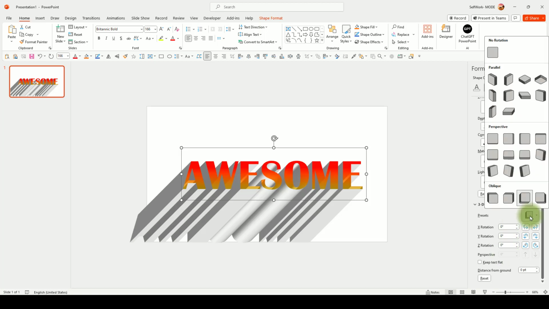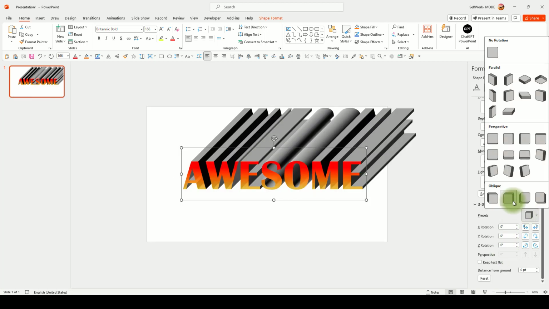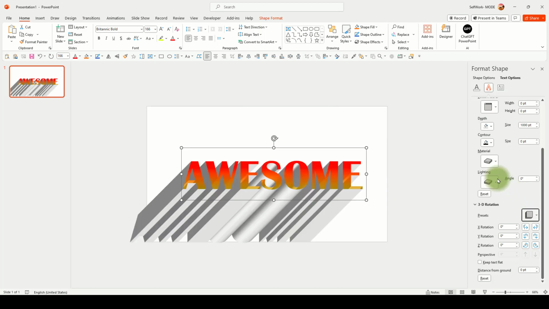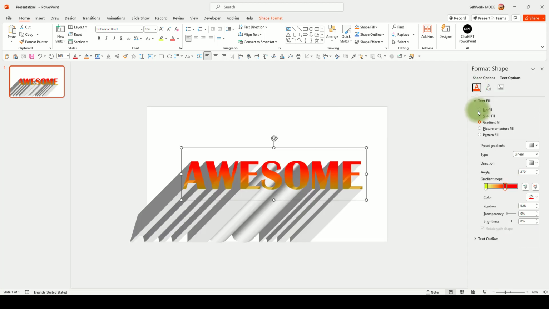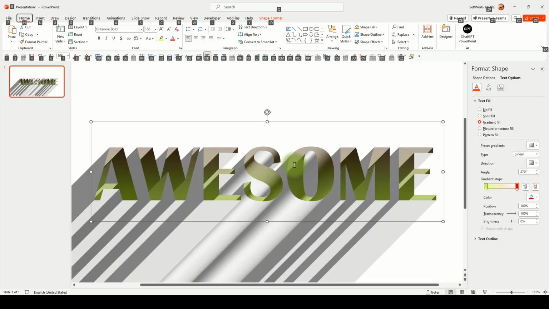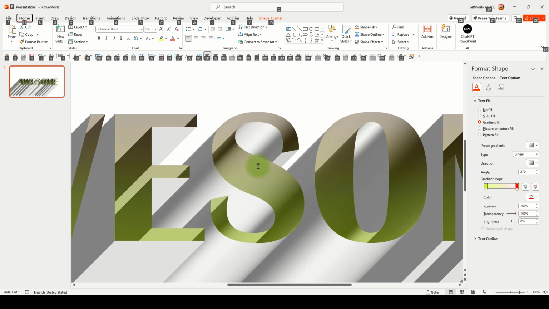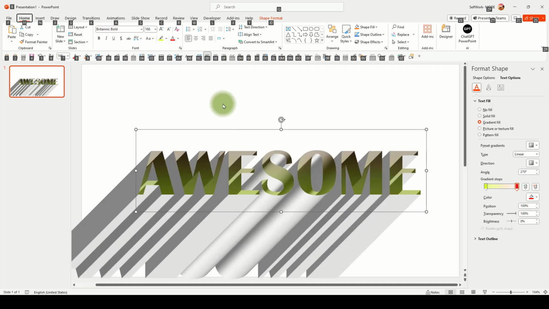Now Shadow: you can decrease the transparency here. Now you have this interesting effect. It's like you can see through your text, which is pretty nice.